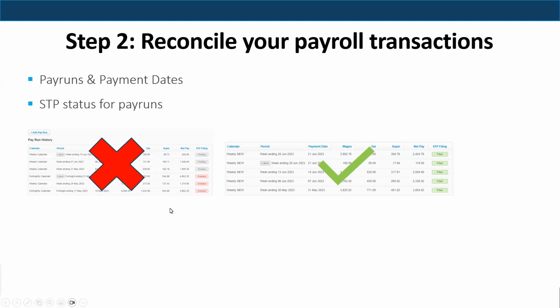On the left-hand side of the screen, you can see a big red cross on a number of pays that have been submitted for this client. You can see that the STP filing column is either overdue or pending, that red and grey field. That's what we don't want to see. If that is the case, then those pay runs won't be included in your year-end finalisation submission and they'll be missed. What we do want to see is the right-hand side of my screen with the green tick, where we have these nice green filed status against each of the pay runs.